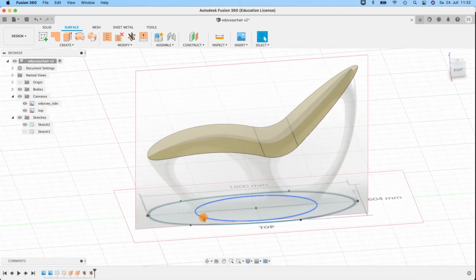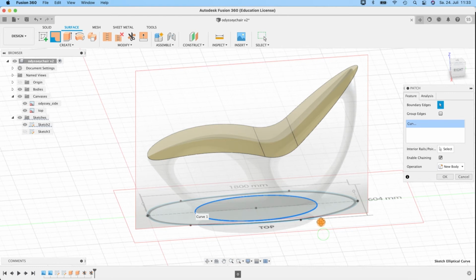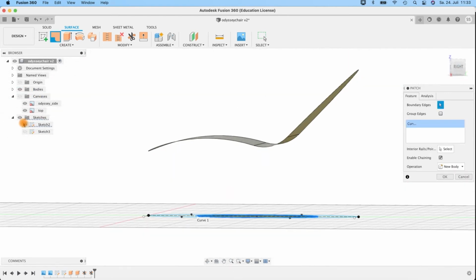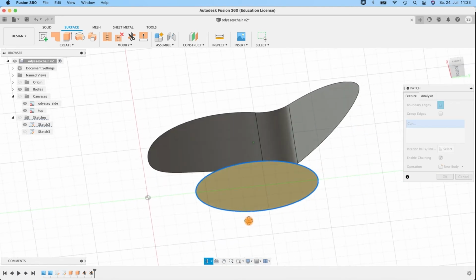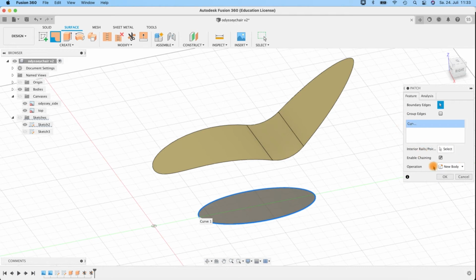Next step is I will create this bottom surface, and for that I just select the sketch and create a patch. Patch is just connecting all the edges I select. Maybe I should hide the canvas and the sketch, so you see just a flat surface has been created. Yes. Okay, new body.